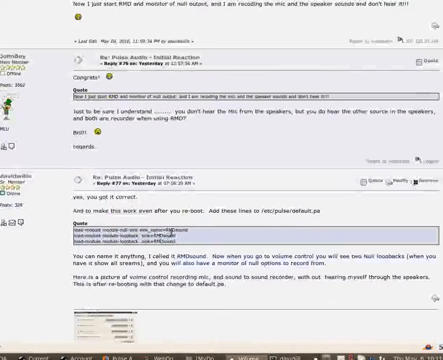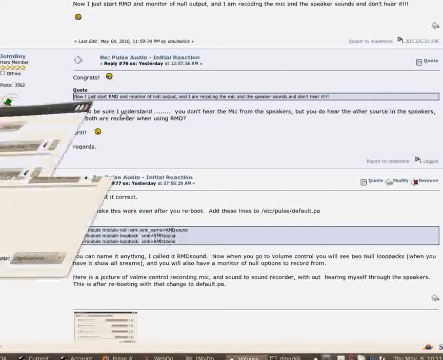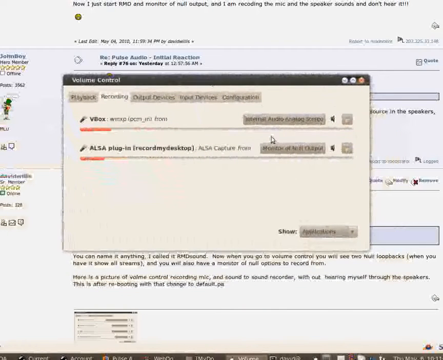The name on the end here, RMD sound, you actually don't even have to put this sink name if you don't want. I did, and then it automatically ties them together. I'll show you how you can do that later. But you can name that anything you want as long as it's all the same name. It'll tie them together.